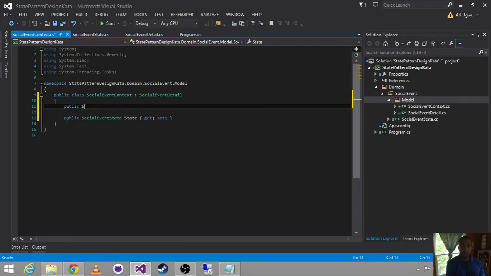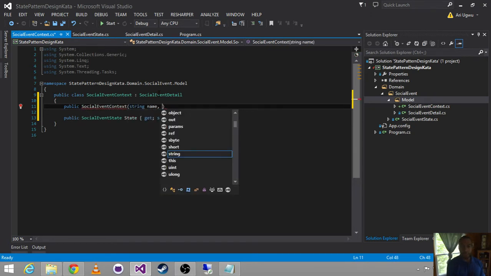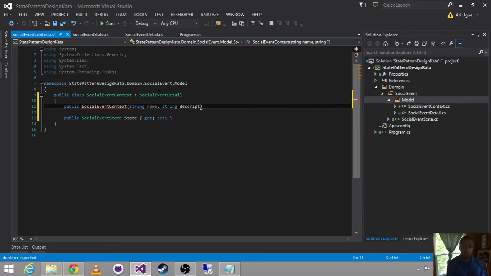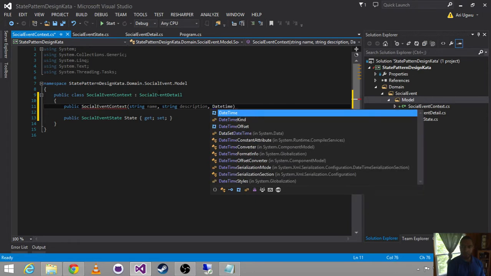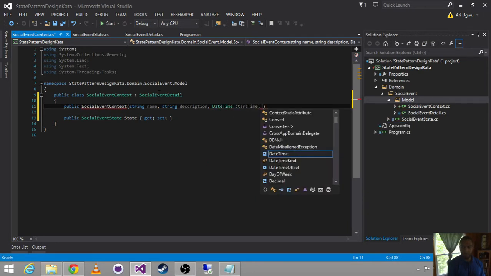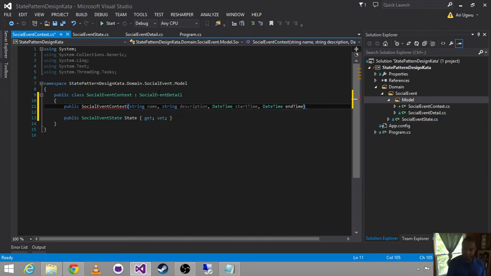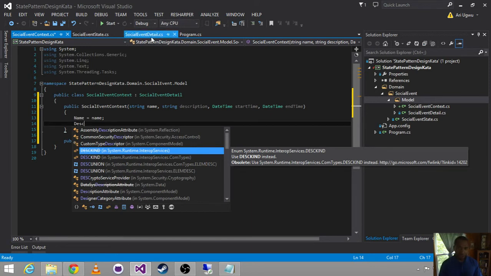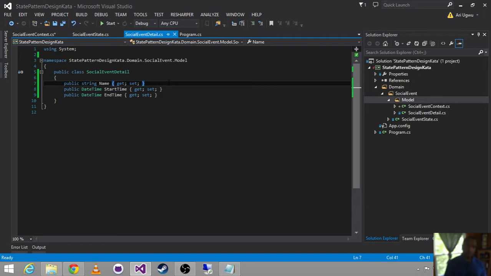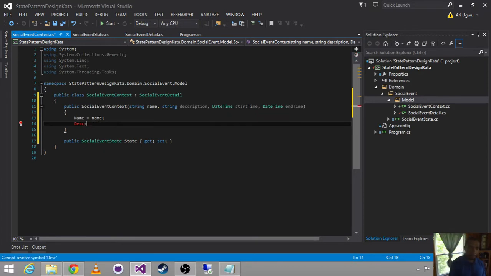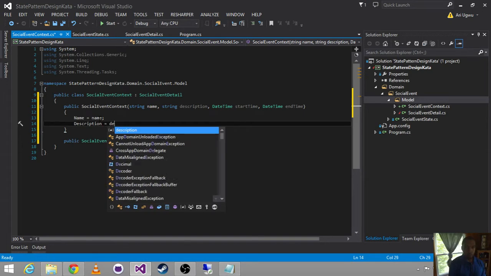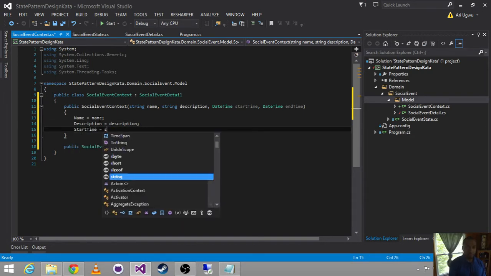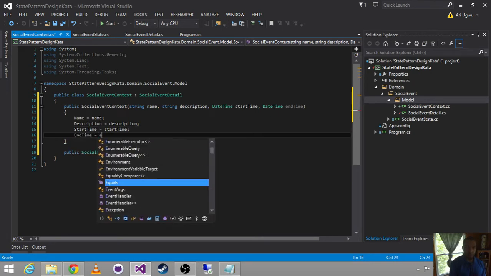So inside of our constructor, where we say social event context, we're going to take in a name, description, if we gave it one, I think we did, date time, which is the start time, and date time, which is the end time. We'll go ahead and assign those. Oops, we'll go back and give it a description, because I think that's good. Okay. And we'll assign the description, and our start time will be our start time, end time will be our end time.